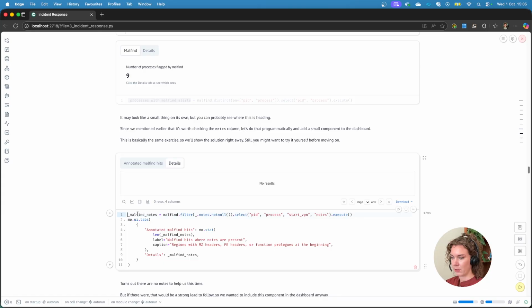We defined the variable malfind notes. We filtered on notes not null. We selected the values we want to have in the details tab. And then we just went ahead and displayed the number of rows from that new table. And we added the whole table in the second tab.